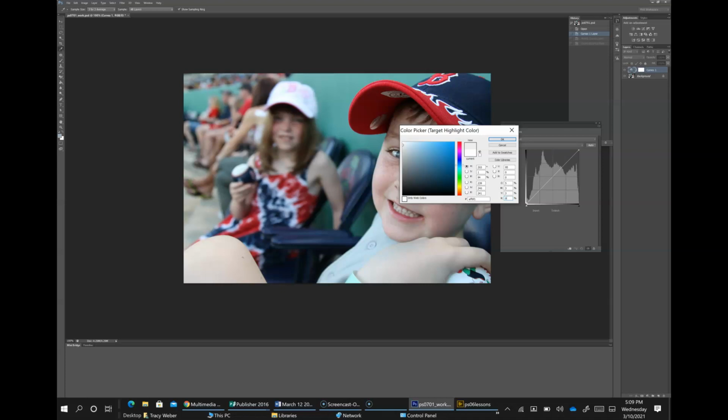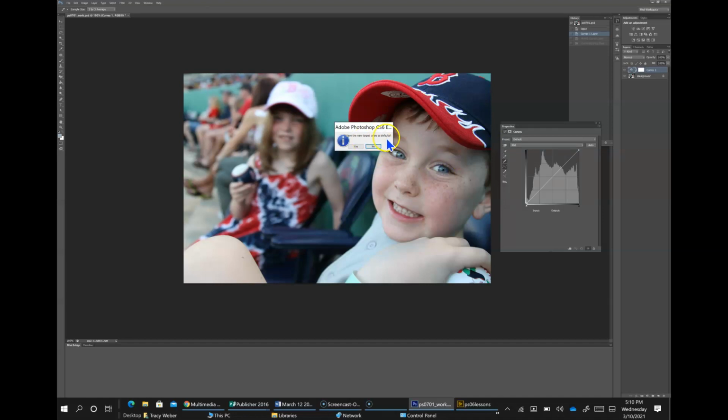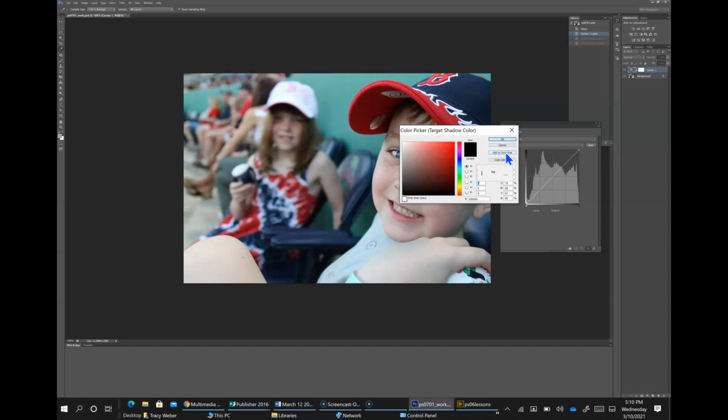A warning dialog box appears asking if you would like to save the target values. Say yes. I do not see the warning. Oh, click OK, maybe that's why. And there's the warning: save the new target colors as default? We're going to say yes. Now double click on the Set Black Point button, which is probably this one.